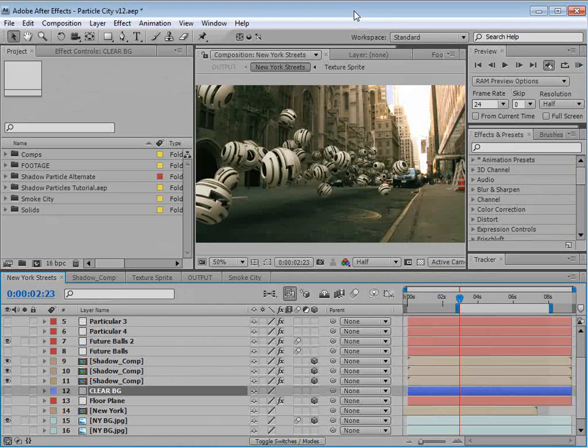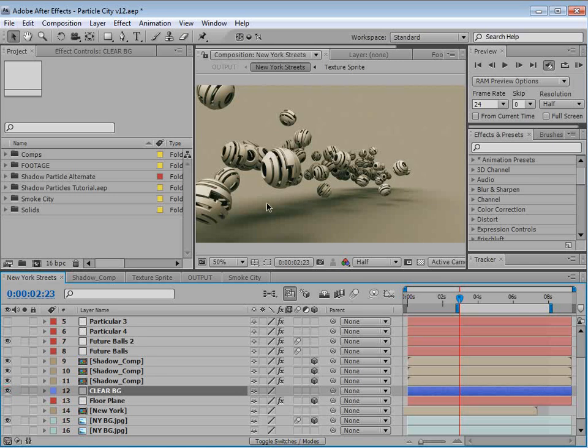All right, so here we are in After Effects, and we're going to take a look at this example with the particle sprites, and we can take a look at just the shadows that it is creating, and we're going to attempt to recreate this.